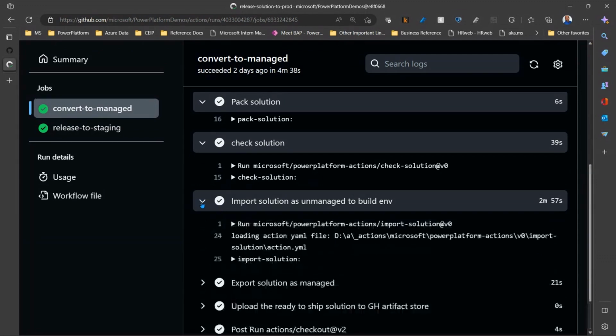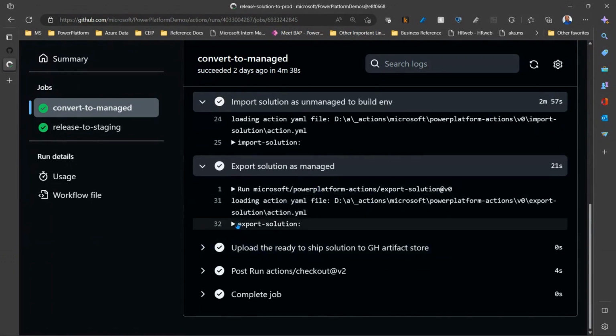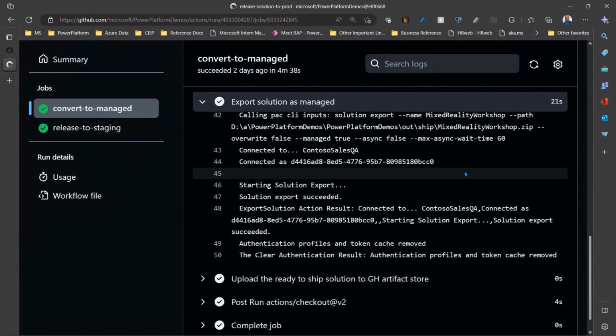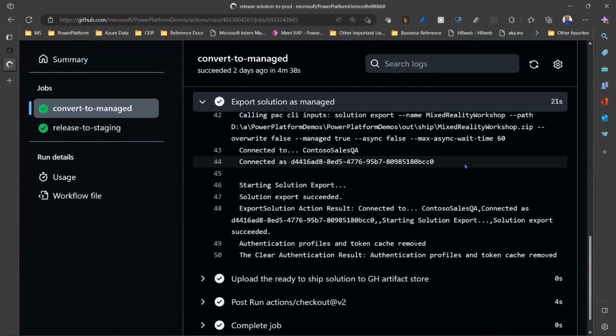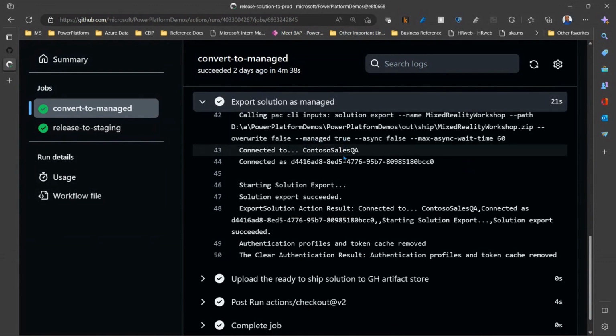We run the import. Now, after the import, we export it, but this time we select the managed operation. If you look at this parameter, it says managed true. So it goes to the QA environment, or in this case my build environment, and again exports the artifact, but now makes it available only in the managed context, creating that immutable unit that you now want to deploy to your target.